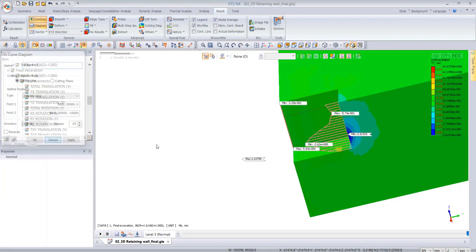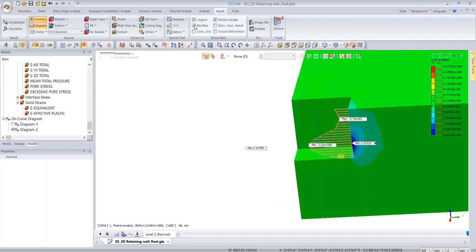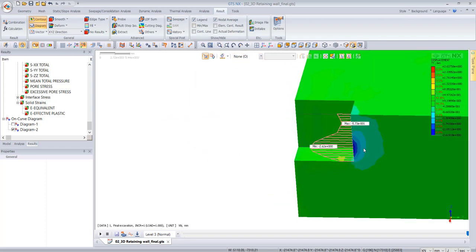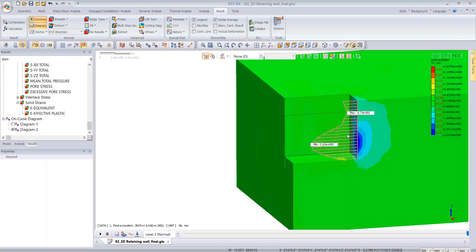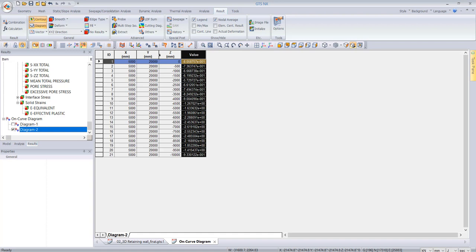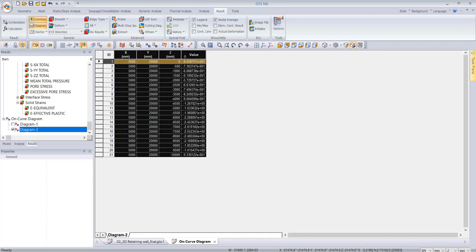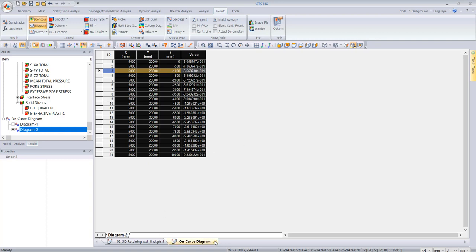So we see now the shape of the deformation. If you came here and say I don't want to see this one, and I don't want to see the minimum and the maximum, we can see that this model will move at this point around 2 millimeters or almost 3 millimeters. You also can come here and say show table. It will give you a table, and if you click right, you can take it here and go to Excel and handle your diagram.